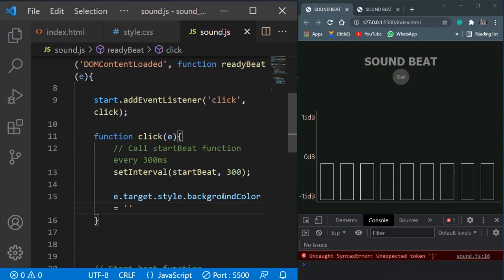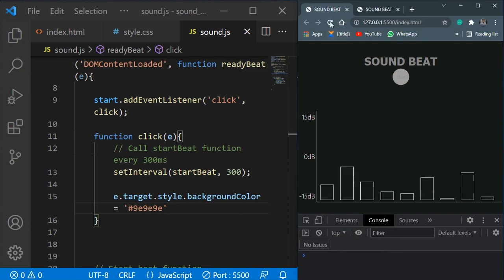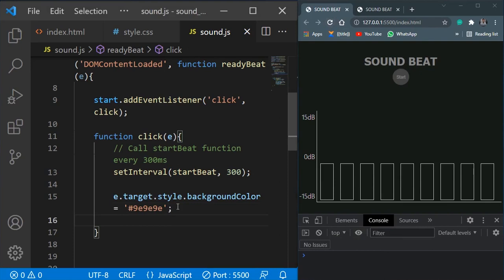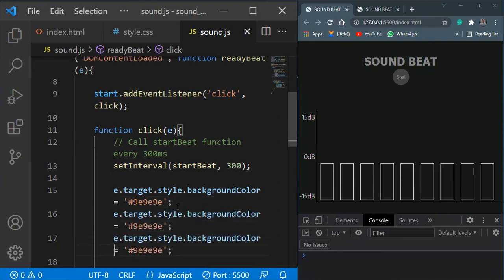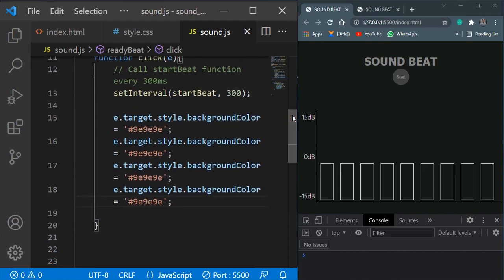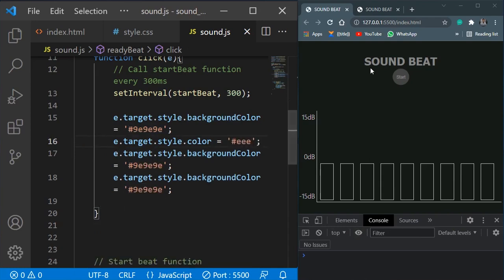Let's make it 9E. Perfect. It's reflecting. It's also calling our function. Let's duplicate. This is going to be the color of the text. We're going to make the color E into 6 places, I think. Yeah, 3 places will do.